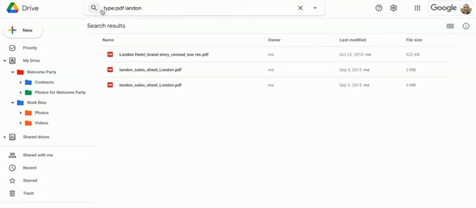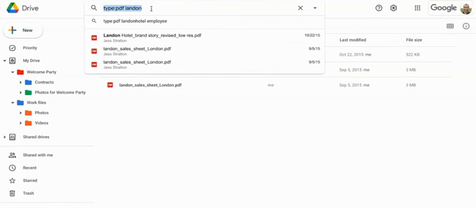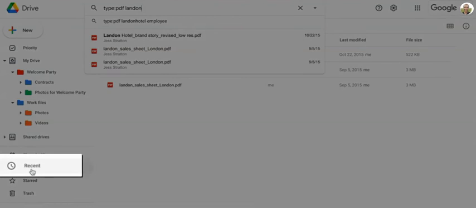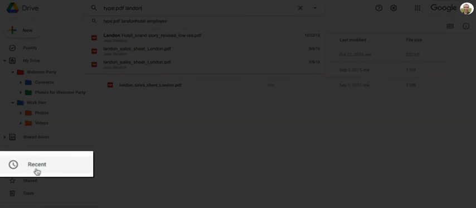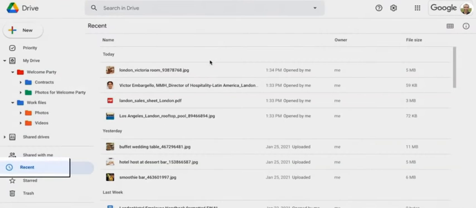In fact, the more you use search queries, the more you learn this Google way of typing things, and you can just come and type them in directly yourself and not even need to use that advanced search dialog box. There's one more thing. If you still can't find your file and you know you've been working on it lately, you can always scroll on the left hand side of the screen and click Recent. This is going to show you a view of files that you've accessed or worked on recently.